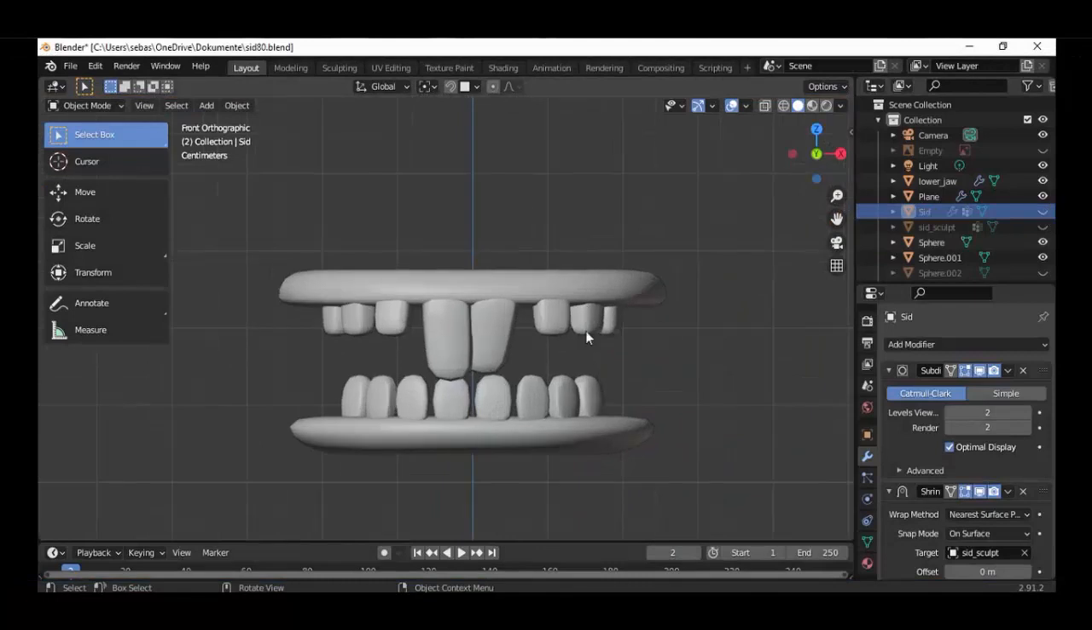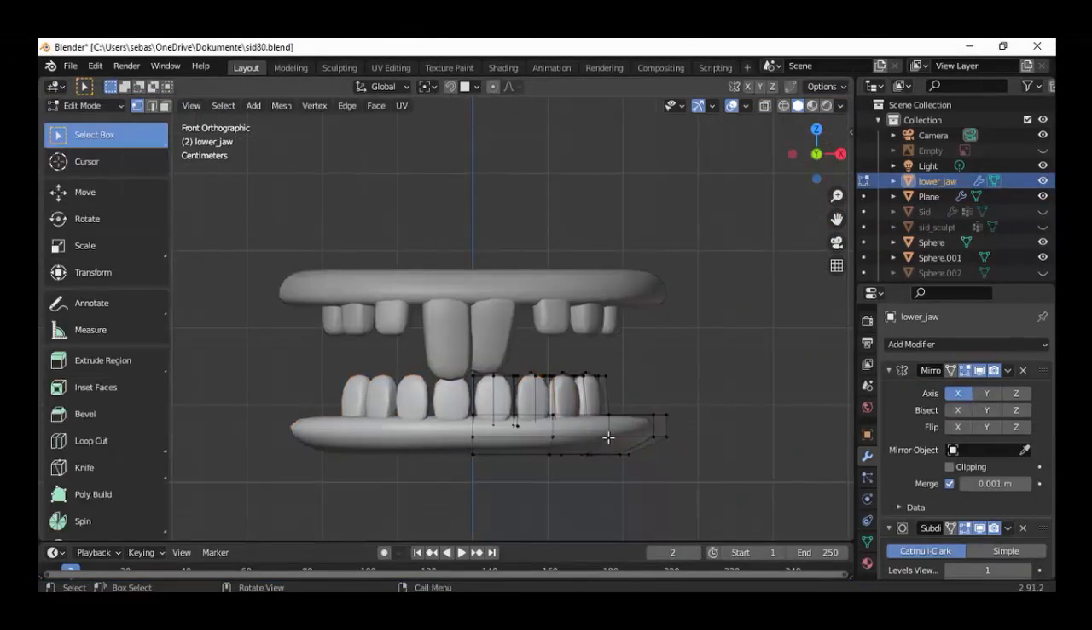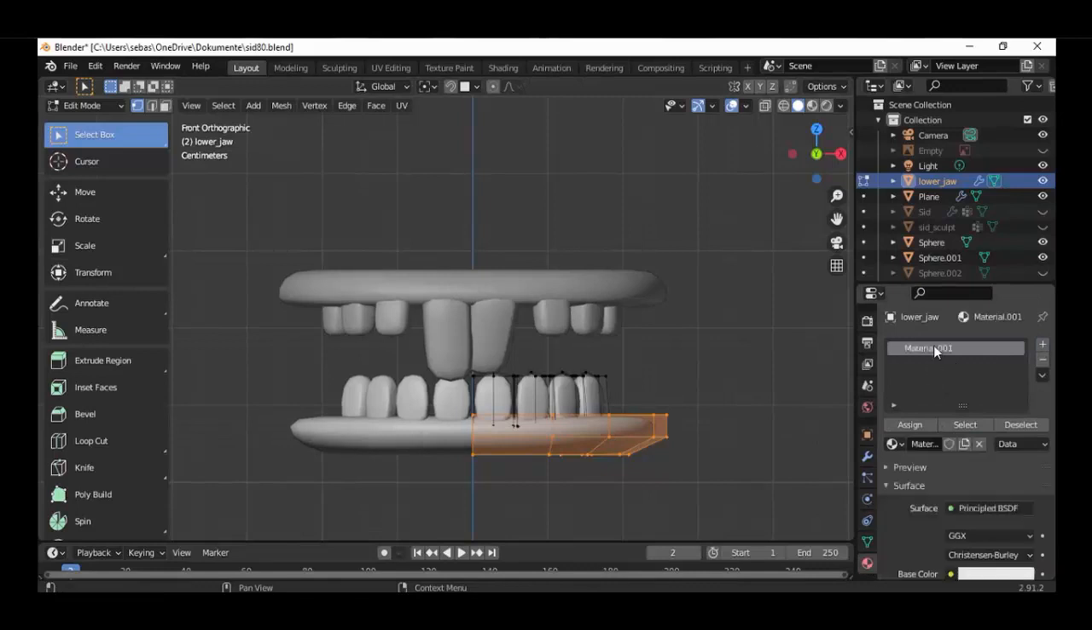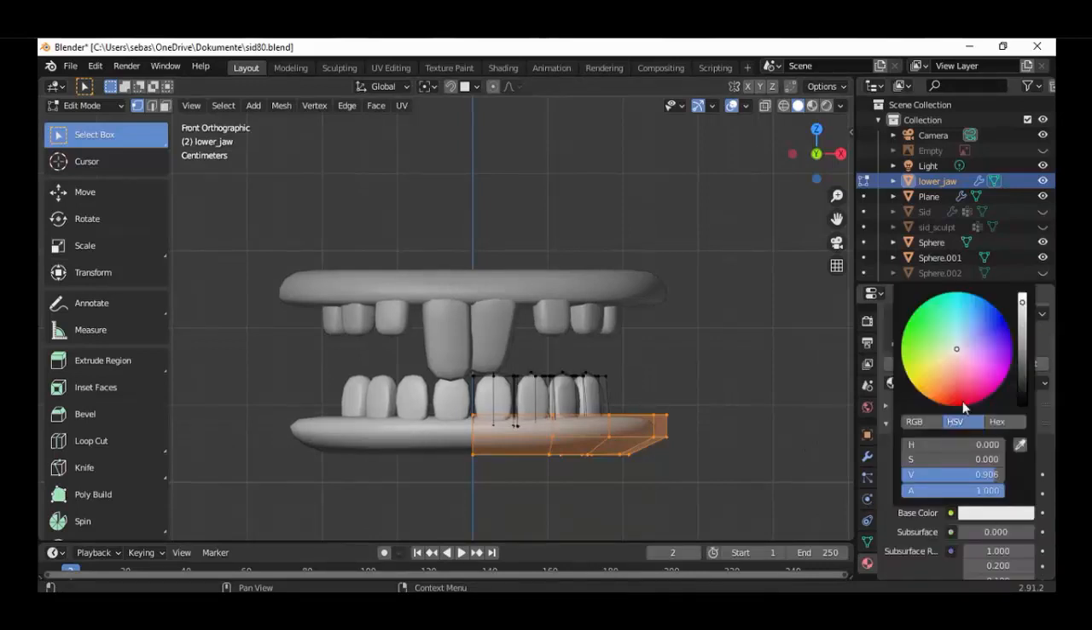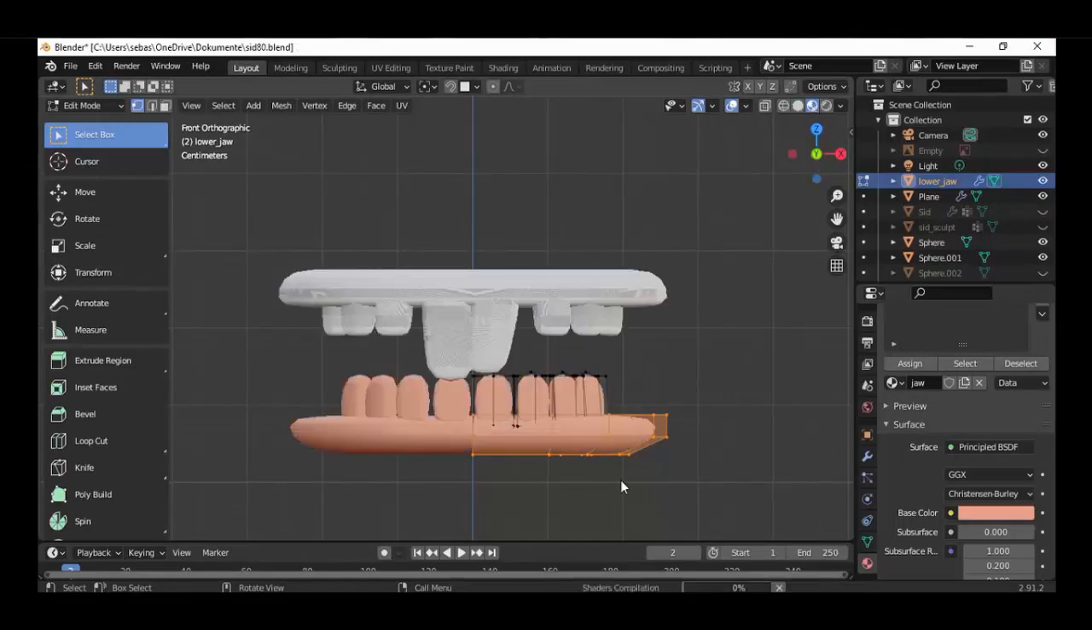And now we need a material, so hide the character. Go to edit mode. Select only the lower part here from the lower jaw. Adding a new material and name it jaw. And something like that. Let's have a look in the material preview.